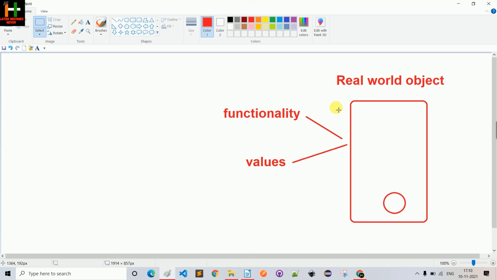And for storing the values of a mobile phone, values in the sense, what is the name of the mobile phone? The name is one value. What is the company? What is the price of the mobile phone? All this is the values of this mobile phone. What is the color of this mobile? What is the weight of this mobile? What is the model number? So all these things are the values of this mobile phone.